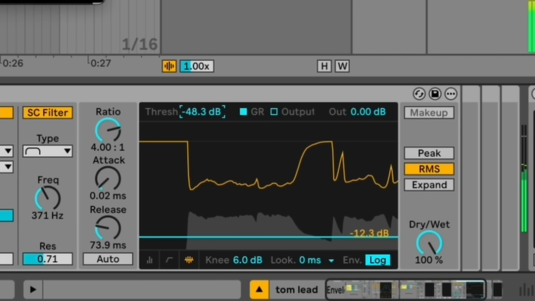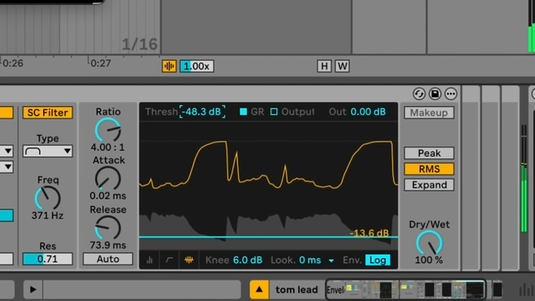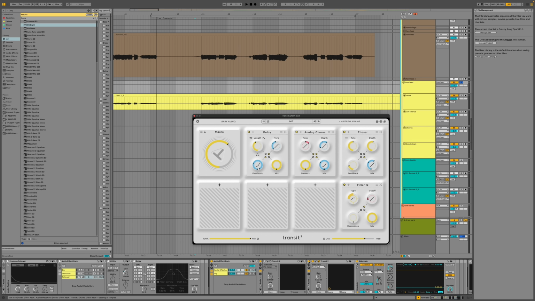It's only open road. Sometimes this works fine, but sometimes it can sound more natural if you map your envelope follower to some of your effects parameters so that the effects themselves grow when there's space for them. So I'm gonna turn this off.